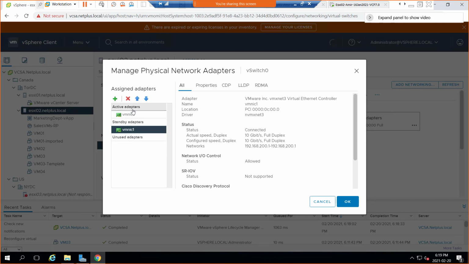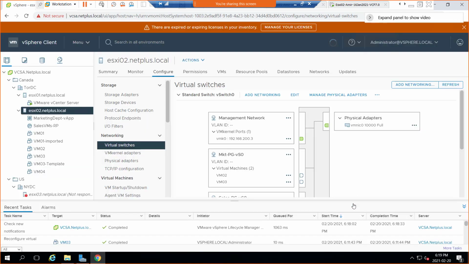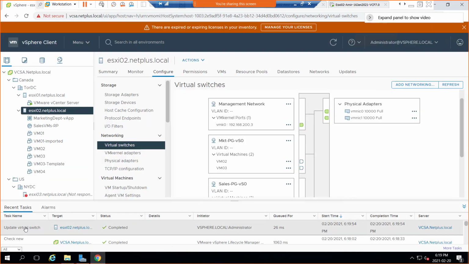So active is still vmnic0, but this is on standby. If anything happens to the active one, it goes down, it's not available, standby is supposed to automatically become active, right? So suppose I do this configuration and then I'm going to press OK. So recent task is completed, and there are two network adapters we can see now.